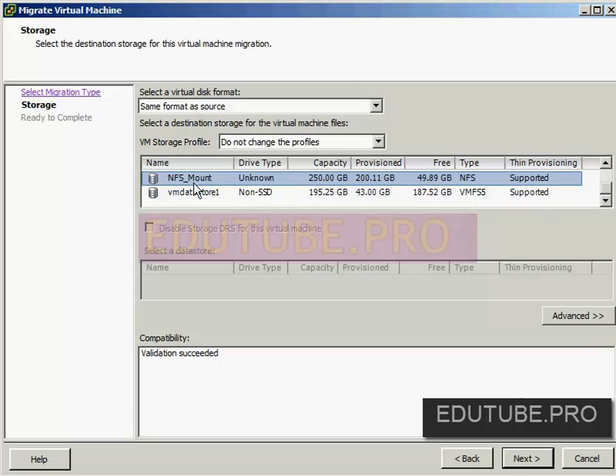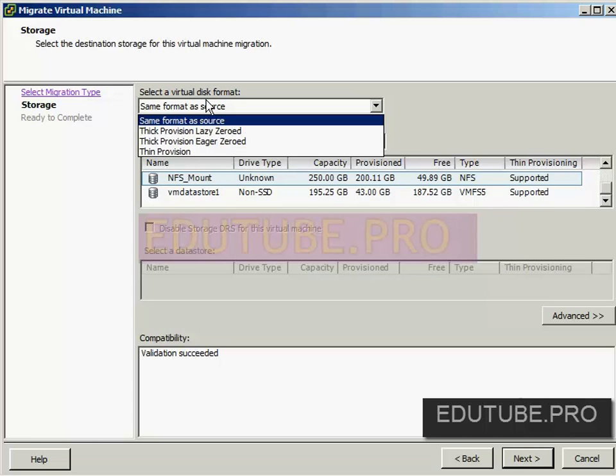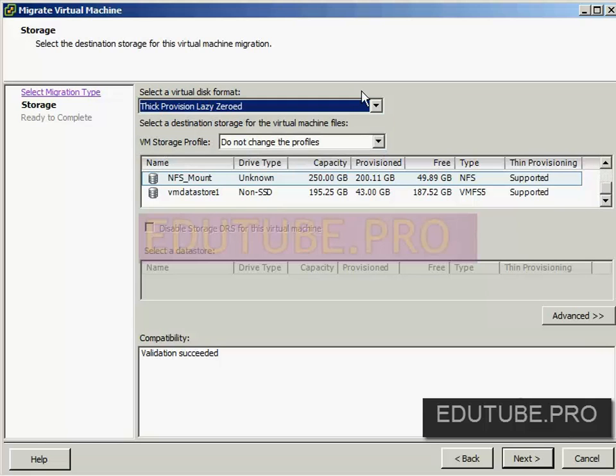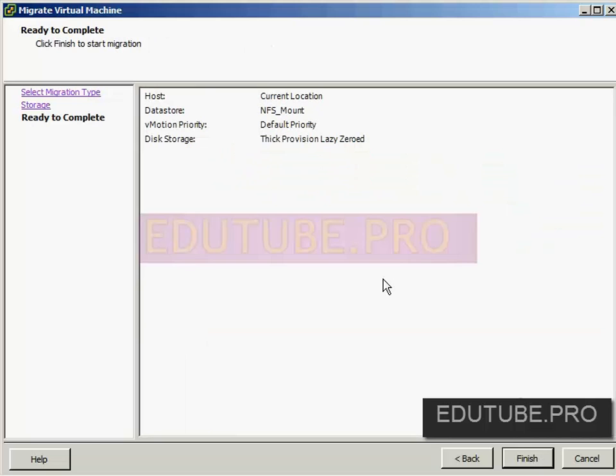Now, when I go about doing that process, I have the ability to change the virtual disk format. So here's my svmotion configuration screen. Currently this virtual machine is sitting wherever it happens to be sitting. And perhaps I want to migrate it to the NFS mount, simply so that I can move it from a thin provision disk to a thick provision lazy zeroed disk.